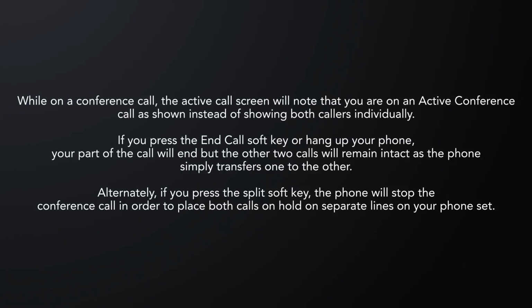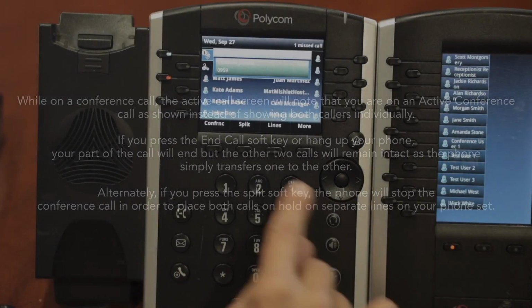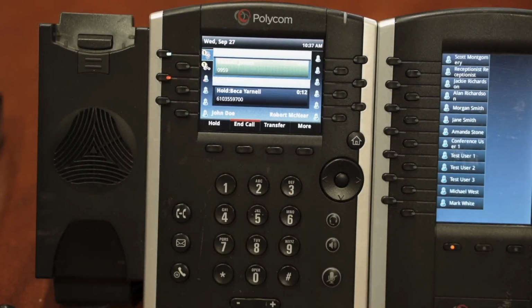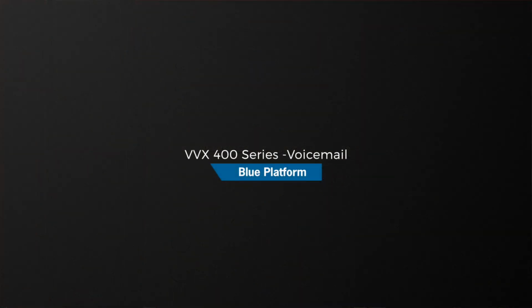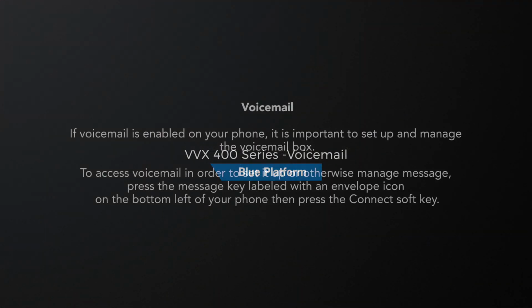If you press the End Call soft key while on a conference call, this will transfer the other two callers to each other. Alternately, if you press the Split soft key, the phone will stop the conference call in order to place the other calls on hold on separate lines on your phone.